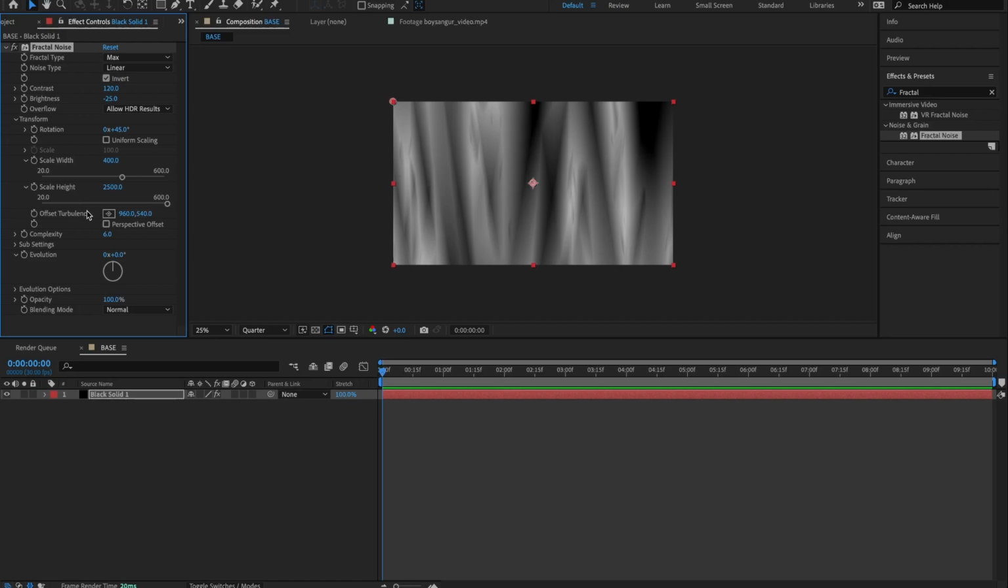Next is this offset turbulence, and this is where we're going to get some of our movement here. So we have our X and Y axis here, and we're going to play with our Y axis because we want to go up and down, north and south here. So with our playhead at 0 frames 0 seconds down in our timeline, let's hit that stopwatch next to offset turbulence, and 960 by 540, that's the default. That's where we want to start this. And so we have our stopwatch active at the beginning here, 0 frames 0 seconds.